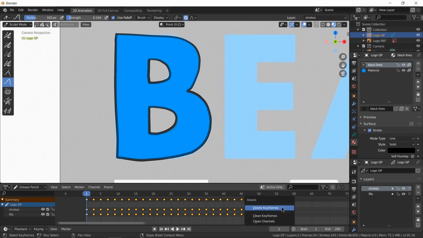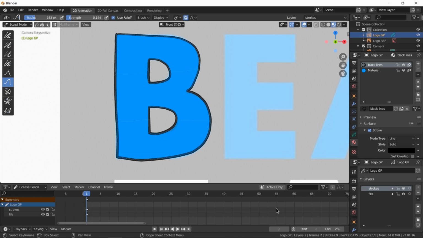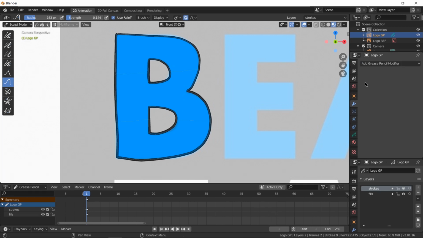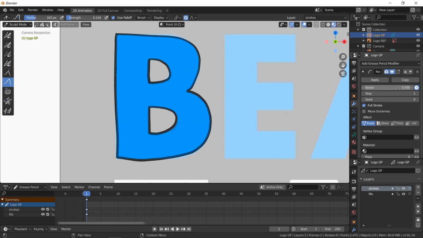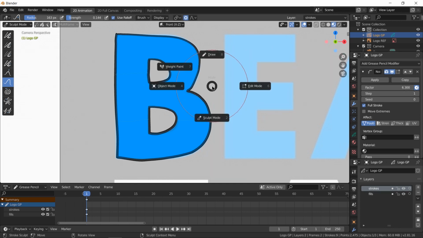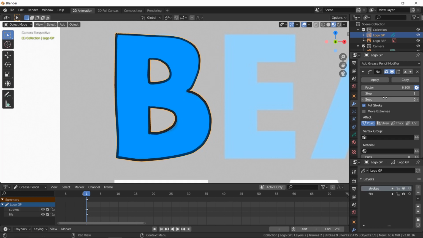Select all those keyframes except the first one, hit delete, and then down here in the modifier properties, we'll add a new grease pencil modifier called noise. By default, it's a little weak, so I can turn this up. Oh, you can't see its effect when you're in sculpt mode, so go back to object mode. And then by changing this seed, we can see how it's going to animate, and that gap is really starting to create a problem once we do this.